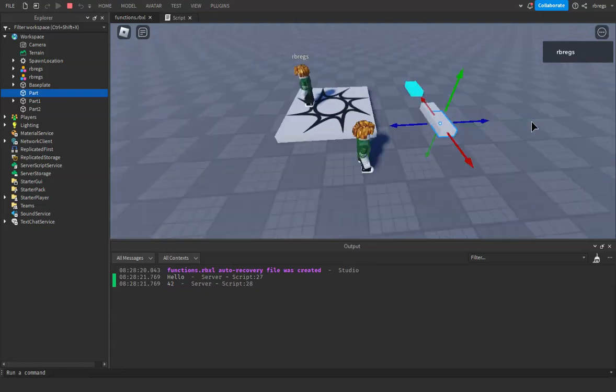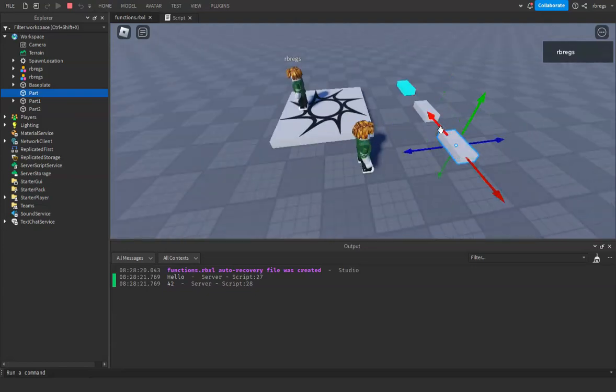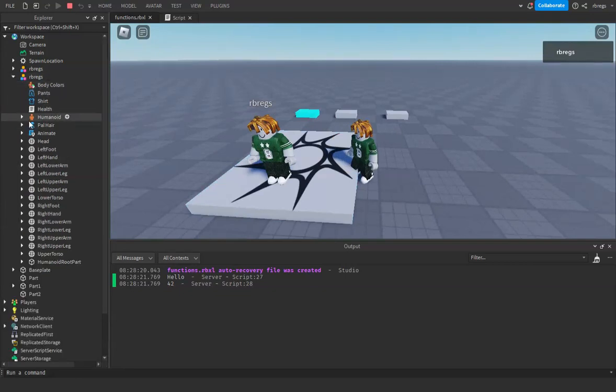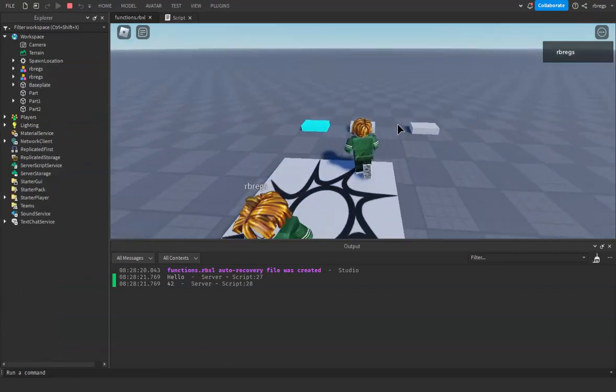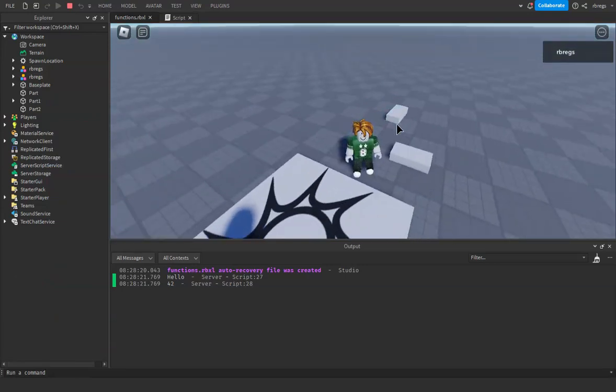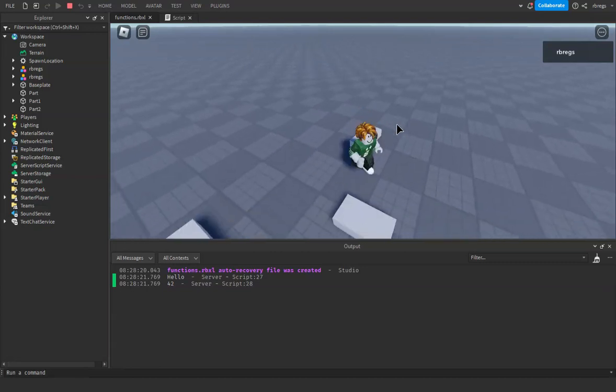Let's try it. So as you can see, it did not hide when it was touched by another object without a humanoid, simply because we made the function work only for the other part that has a humanoid, which is the player. So let's touch the part. As you can see, it hides, then touch.